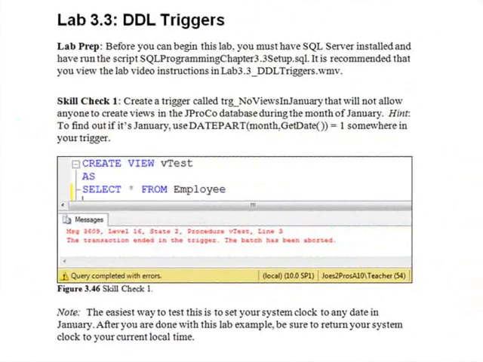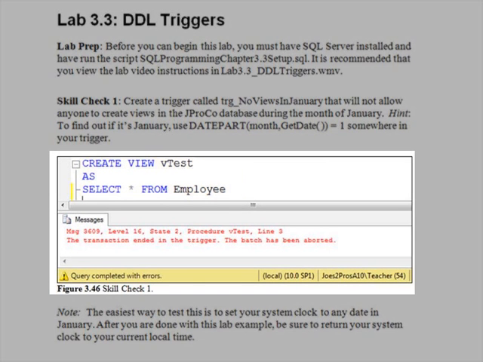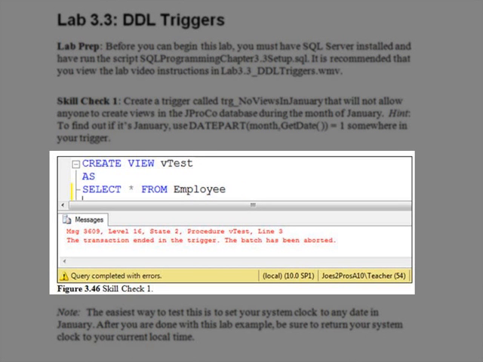Lab 3.3, Skill Check 1. Create a trigger called trg_NoViewsInJanuary that will not allow anyone to create views in the JProCode database during the month of January. Hint: to find out if it's January, use DATEPART month GETDATE somewhere in your trigger. To test this out, use the create view statement you see in this figure and make sure the clock on your computer is set to January. The error message should say the transaction ended in the trigger, and your screen should resemble the figure you see here.